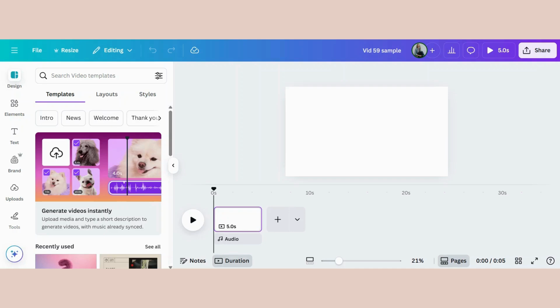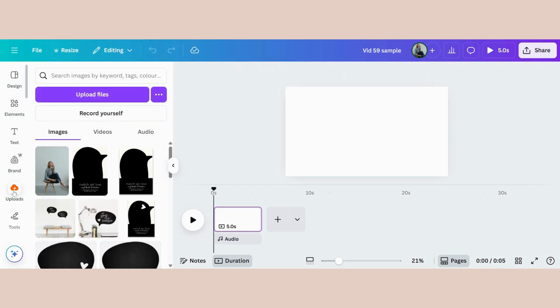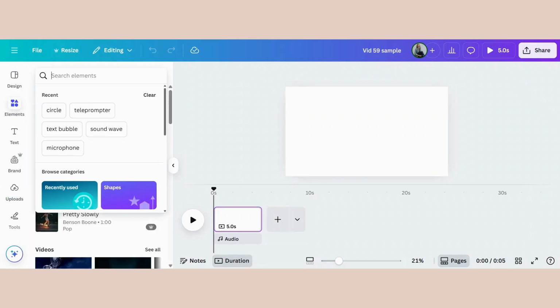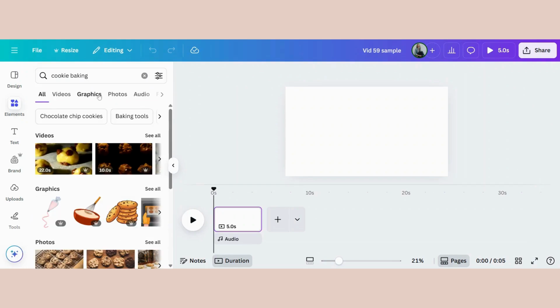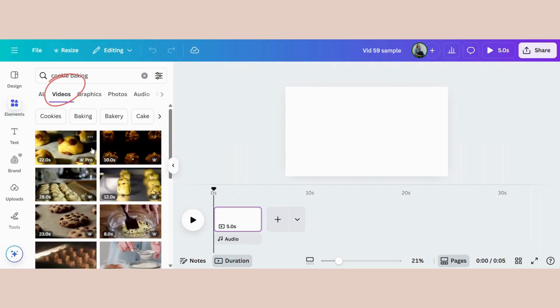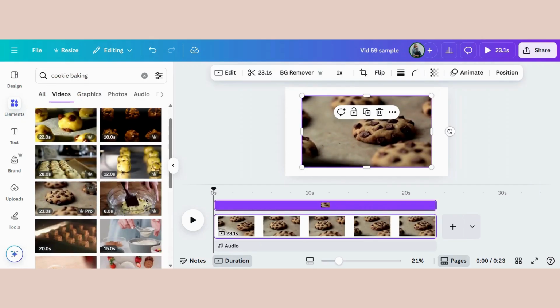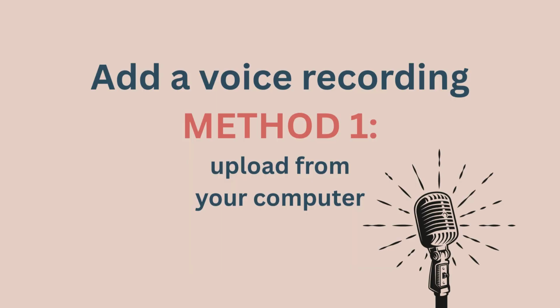You can either record your video on your phone or on a camera, go to Uploads, and upload the file and then click it over. Or you can go and record your screen. I will show you a little bit later in this tutorial how to do that. Or you can use one of Canva's videos, and that is what I'm going to do now. So let's go to Elements, search for the video, and click the video over to your canvas.